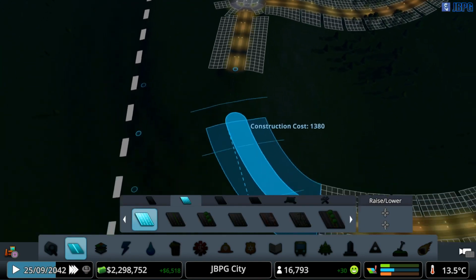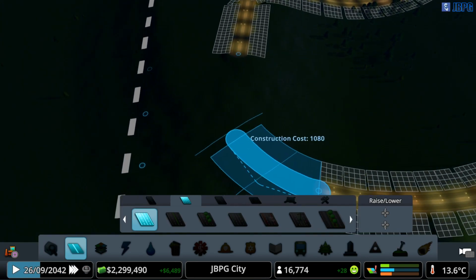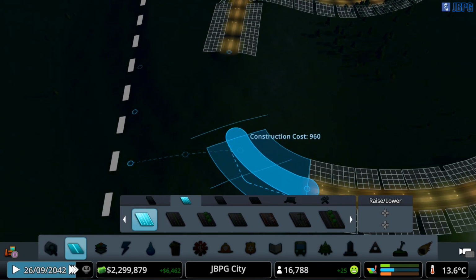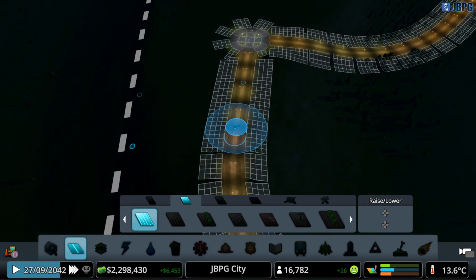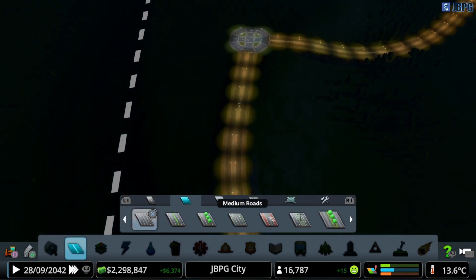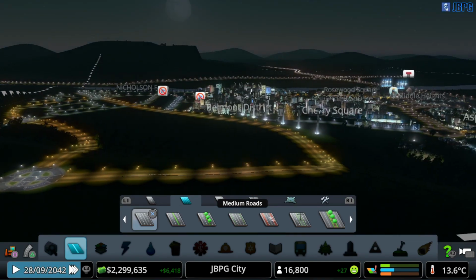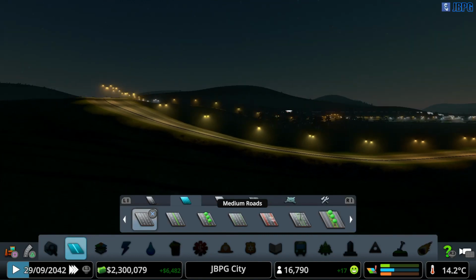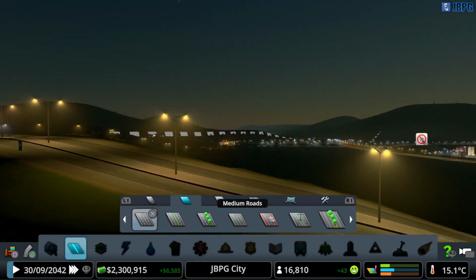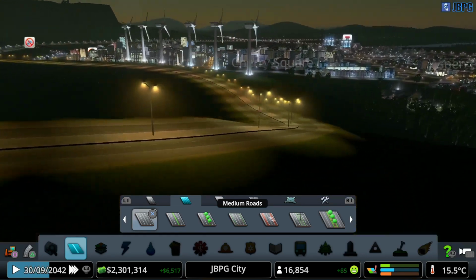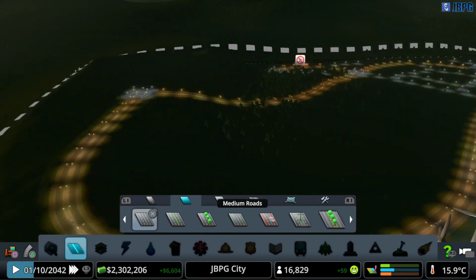Loop back around over here. There we go. That's an interesting little off-camber dip on that corner, but it adds a little bit of character. I think it might be a bit too steep. We might have to terraform a little bit more. We'll see how that goes.